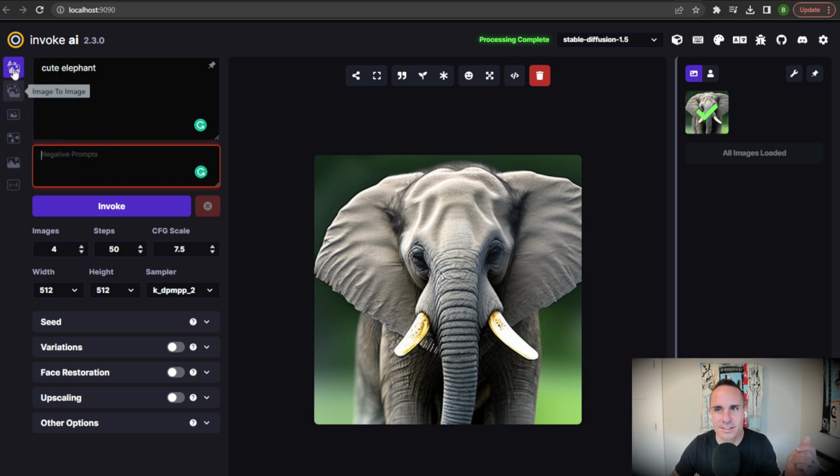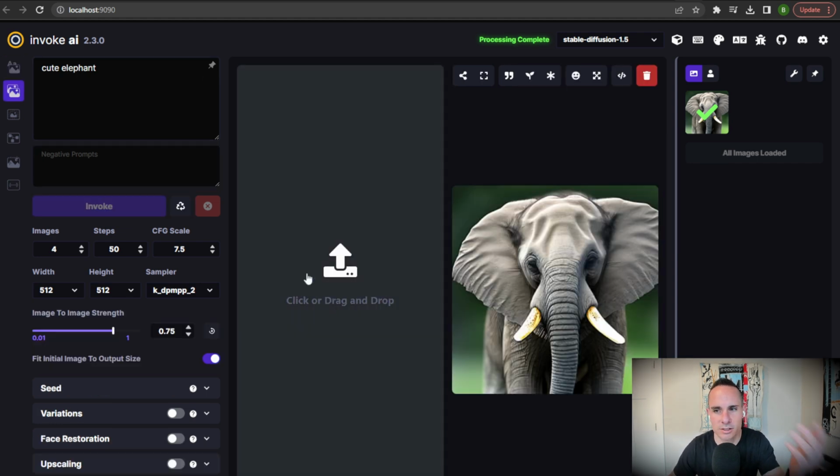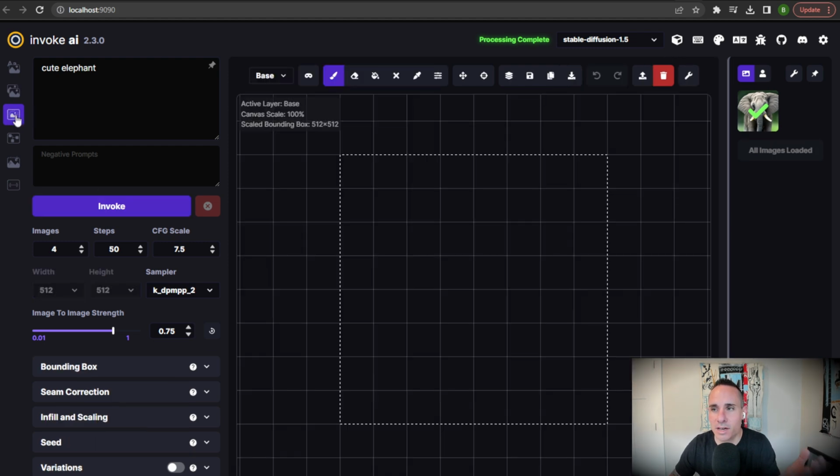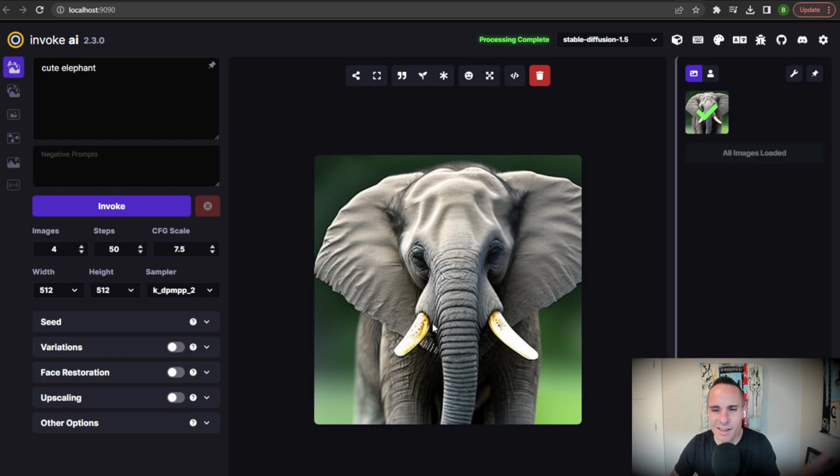Along this left-hand side here, you have things like text to image, which is what we're doing now. Image to image, this is if you wanted to further refine an image that was already generated. You can see that here. You can upscale it, change the resolution, do things like in painting. You have a unified canvas, which I haven't messed with yet, honestly. So I'll let you know how that works out. Nodes, post-processing, and training. So we'll dive into each one of those sections in future videos. But for now, I just wanted to stop there.